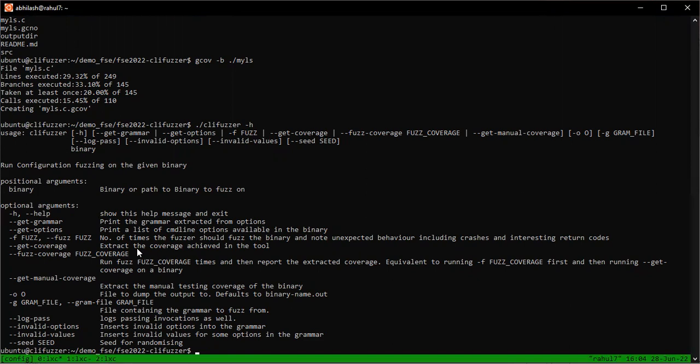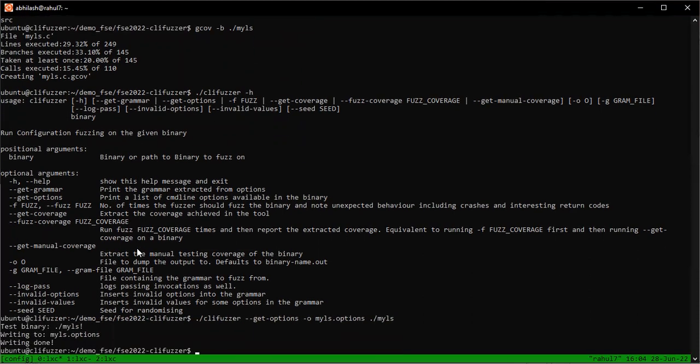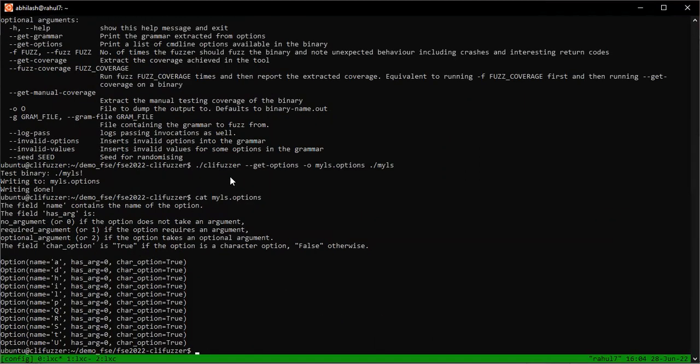First, we start by showing how CLIFuzzer extracts the options from myls. We will note down these options in a file called myls.options. Reading myls.options shows us that CLIFuzzer has successfully extracted all the 10 short options from myls.